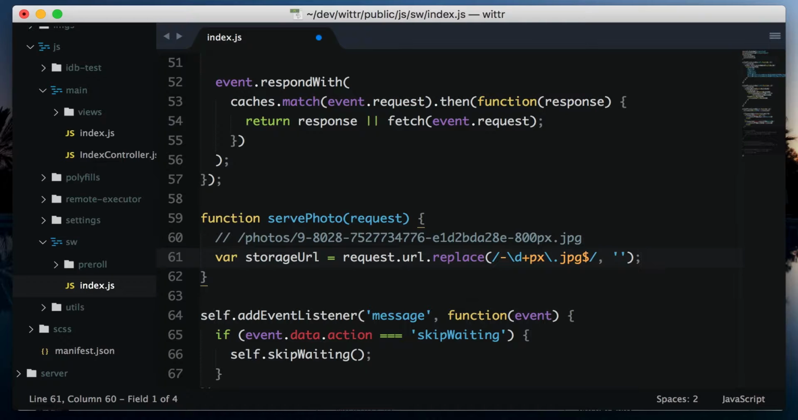Now I have the URL but missing the size-specific stuff. This is the URL I'm going to use in the cache. And I reckon you can handle the rest.